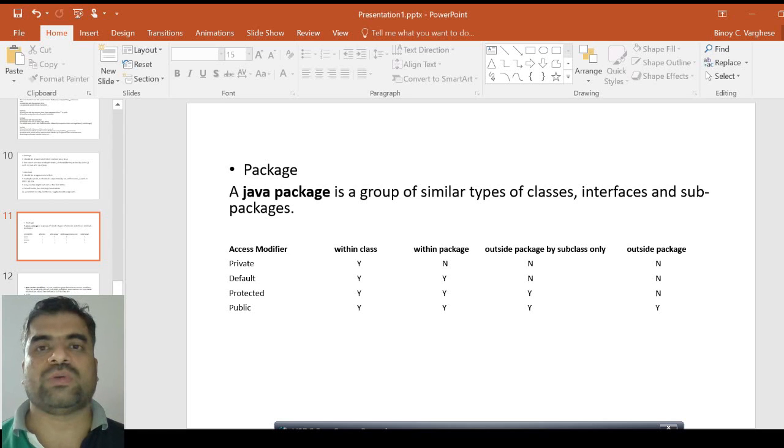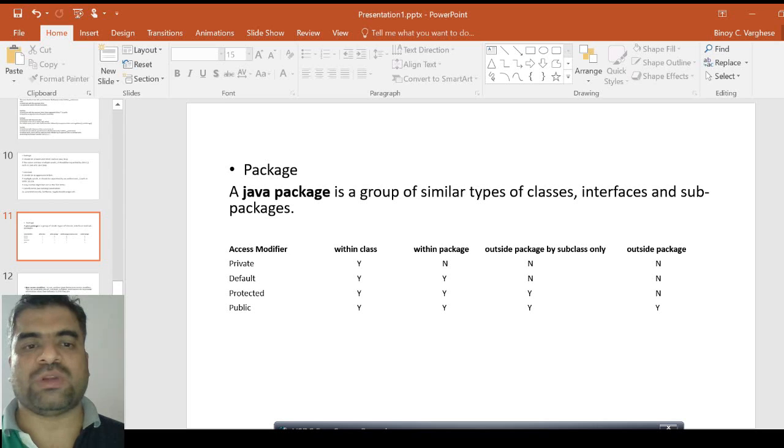So outside of the package, we will import that package and access the member variables of that particular class. Is it possible in the case of the default access specifier? No, it is not possible. And outside the package, then definitely no, it is not possible.